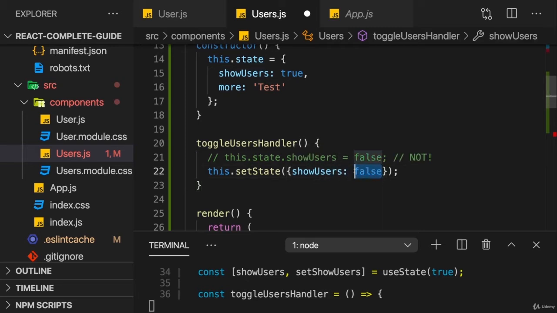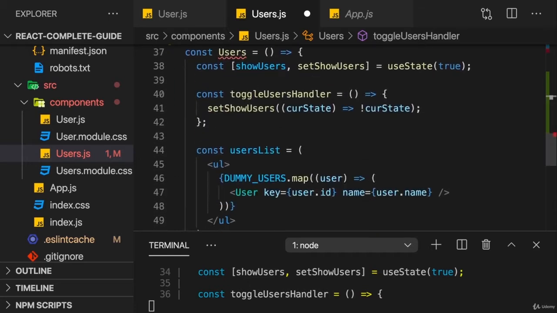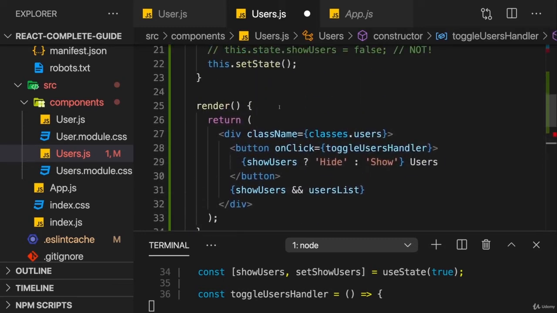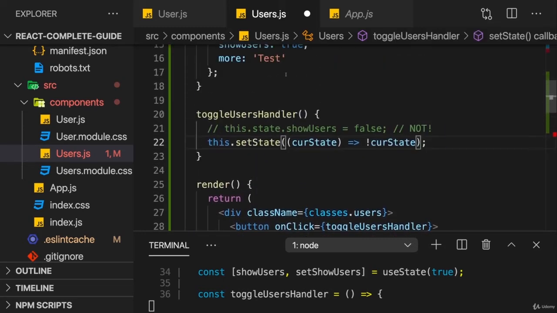Now here, of course, I don't always want to set this to false. I want to set it to the opposite of what it was before. And therefore here, setState, just like the state updating function from useState, also supports such an updating function. So here we can also pass a function to setState, alternatively to the object with the new state. And we should do that if our new state depends on the previous state.